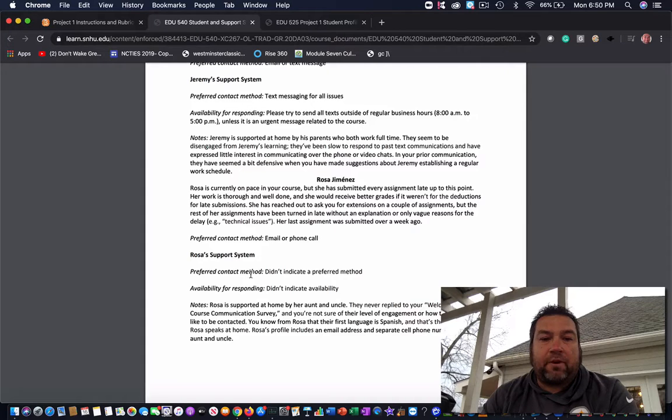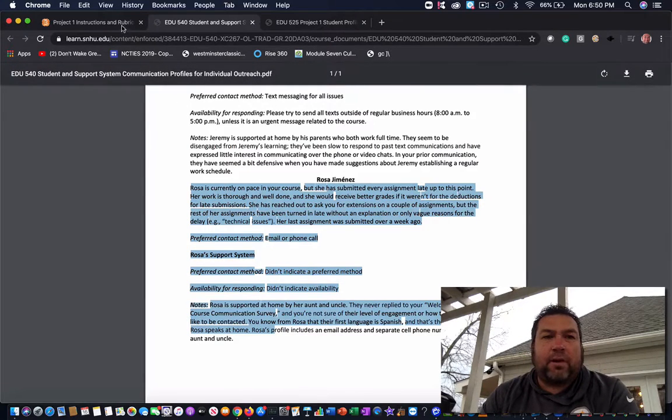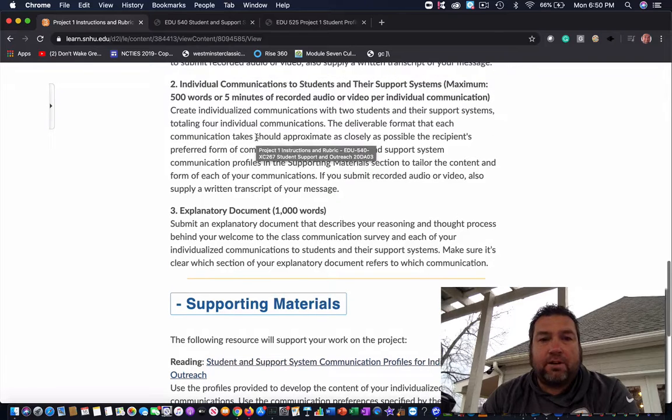You'll use their preferred contact information. The second one doesn't indicate any preferred method or any availability, so you're going to choose whether you're going to use phone call, email, text message, how you're going to communicate, and why, and all that stuff, and make sure it has detailed information from the student profile and the support system profile. And that's the basic part for part 2 of Project 1.